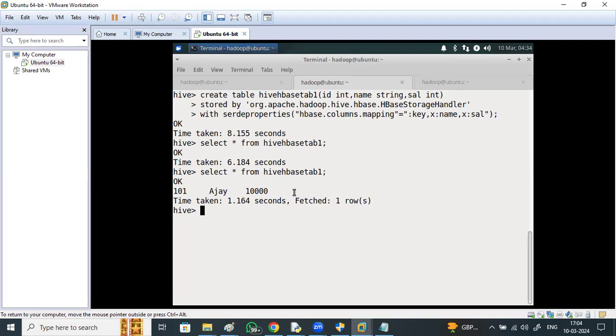Now, the column headers are not shown, right? The names of the columns are not showing. No, it won't be shown. It just prints the data; select star from hive Hbase tab 1 will display it.